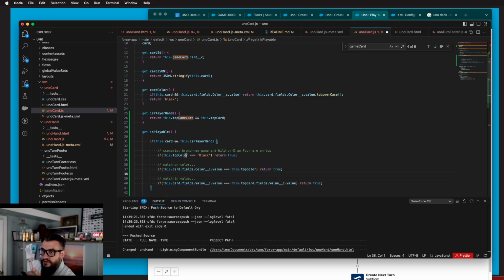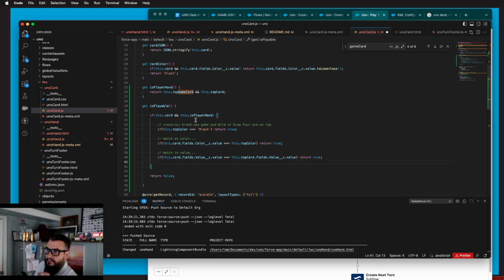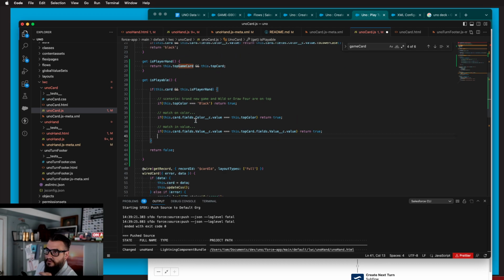Okay, so we match in color. For a brand new game, if it's black, pick a color. Otherwise, do we match on color? Do we match on value? If one of those is true, then we're good. Now, this is if it is the player's hand. If it's not the player's hand, it's definitely not playable. And if we don't match any of these criteria, it's not playable, I think.